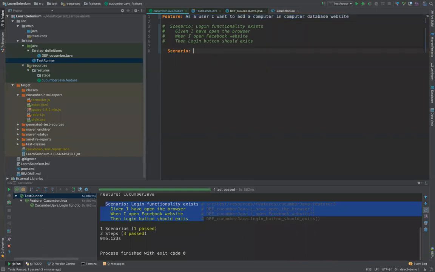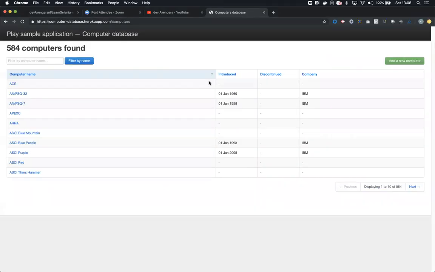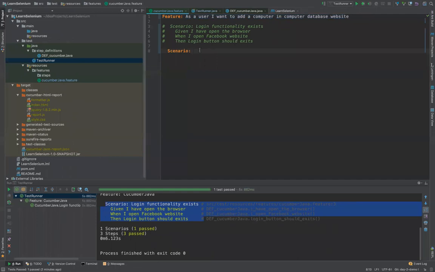So the scenario is when user enters the valid name of that computer and valid details. The validation is on this website, so we are not going into the validation, but just regarding the scenario, I'm going to put it like that. So the scenario is, I should be able to add a computer with valid details, and there is some given condition, like I have opened the browser, right?